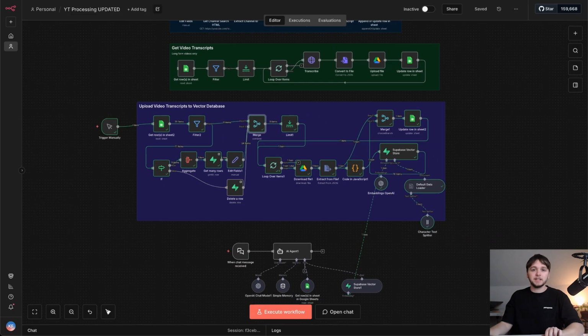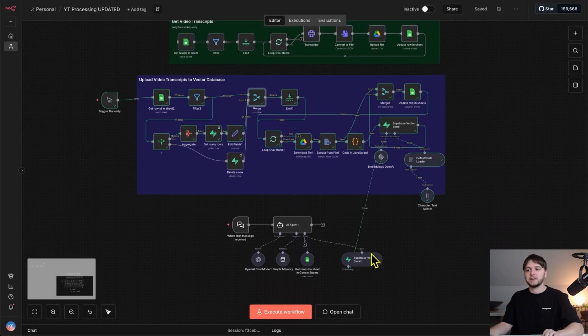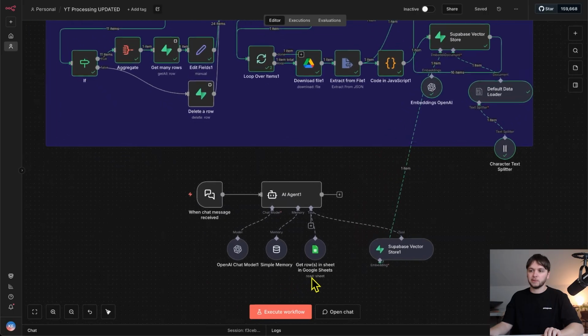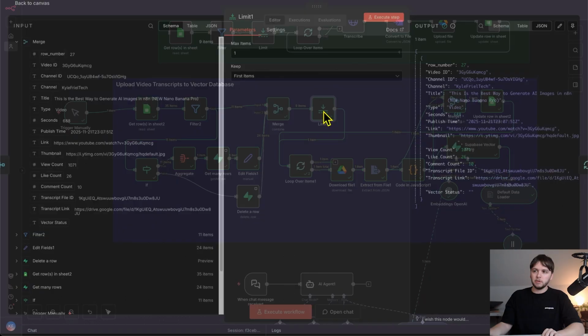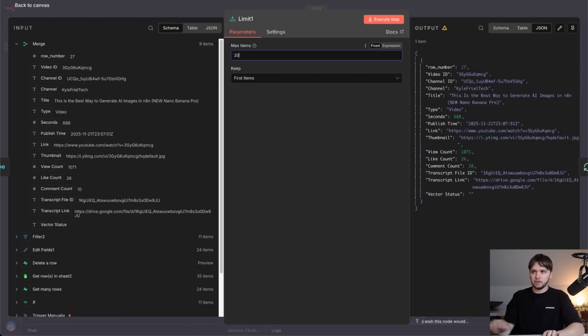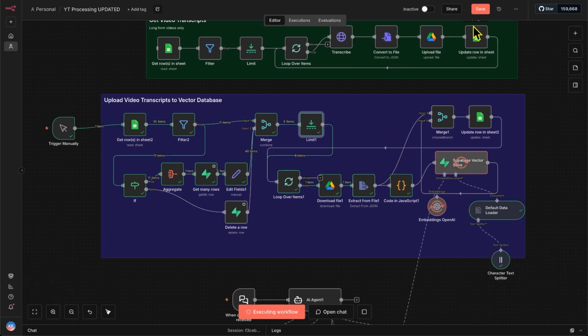And the last piece to this puzzle is the AI agent whose job is to use the data from this vector database to answer any question that we have. Before we get into that, I'm going to upload all the transcripts to the database by removing this limit or setting it to a high number like 20, and then clicking execute workflow. All right, we'll let that run.